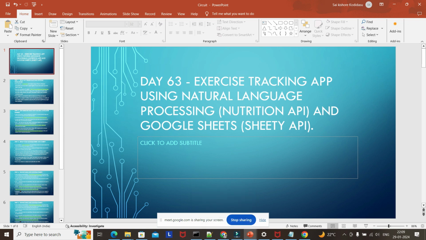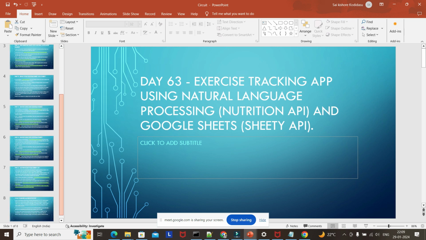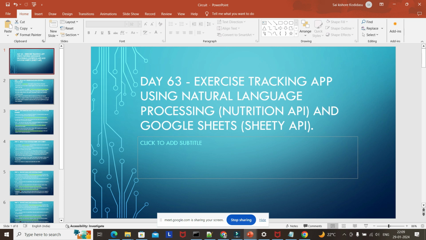Okay, good evening. So today we will see one of the interesting topics: an exercise tracking app using natural language processing. We have given very detailed steps, like there will be 5 steps, how to authenticate, how to get.